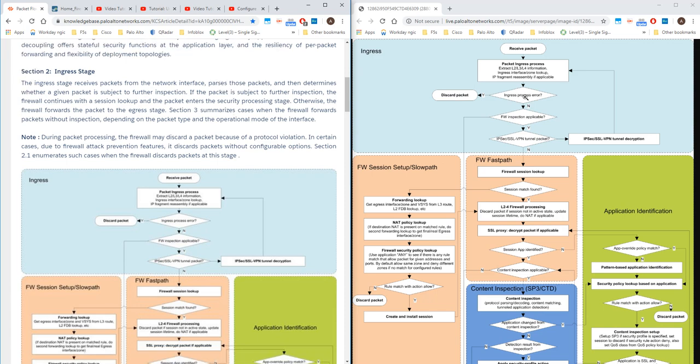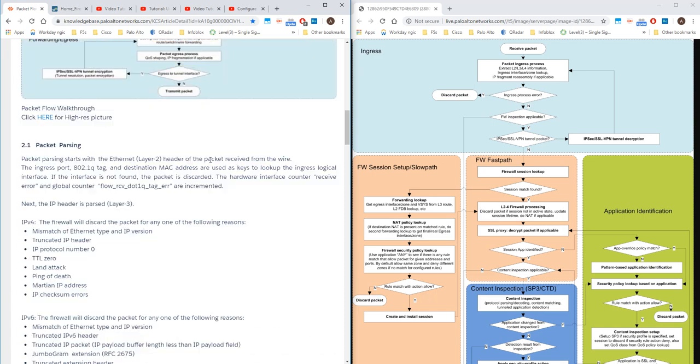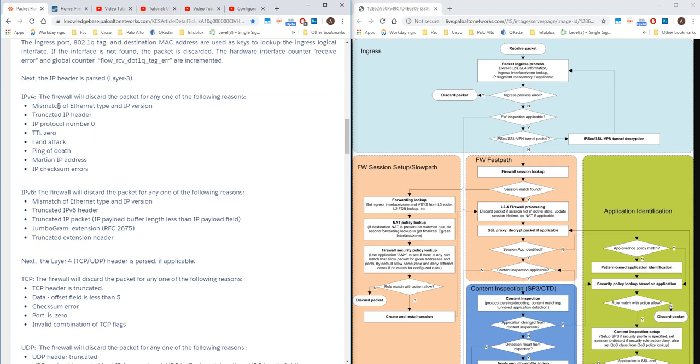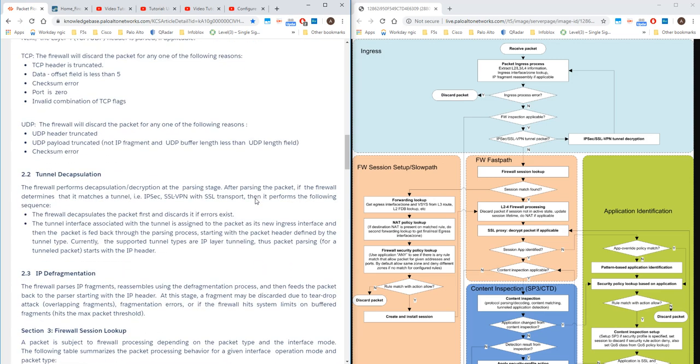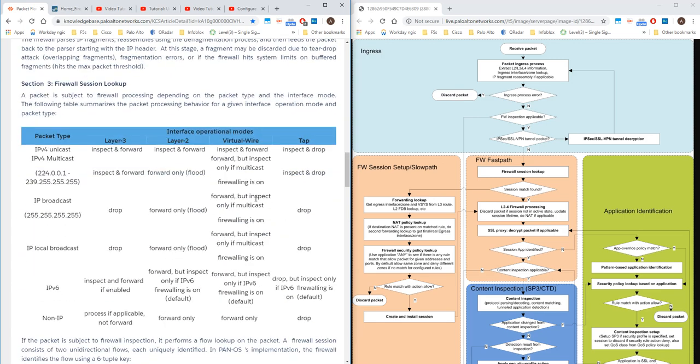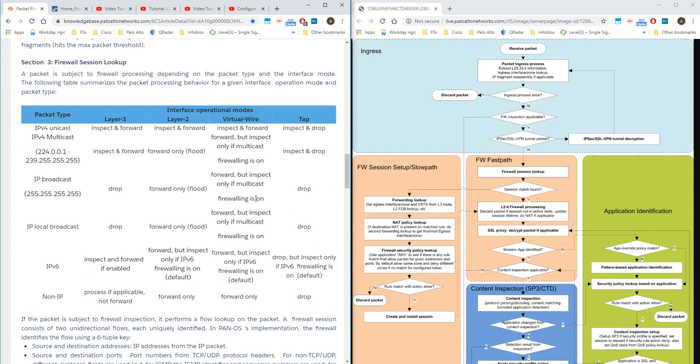If there's some kind of processing error, it's going to discard the packet, and they list some of the details of situations where that might happen. Protocol number 0, the TTL is 0, checksum errors, things like that. Nothing too unique about Palo Alto here yet. Then it's going to take a look at whether firewall inspection is applicable. And you might be wondering, well, in what cases would a packet not be eligible for firewall inspection?